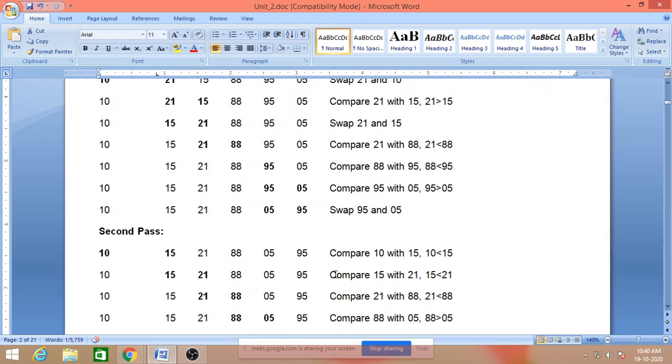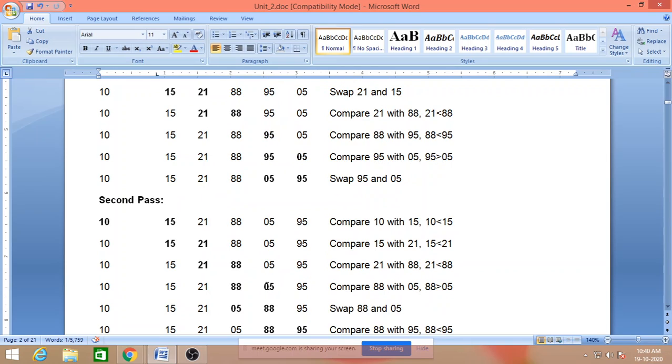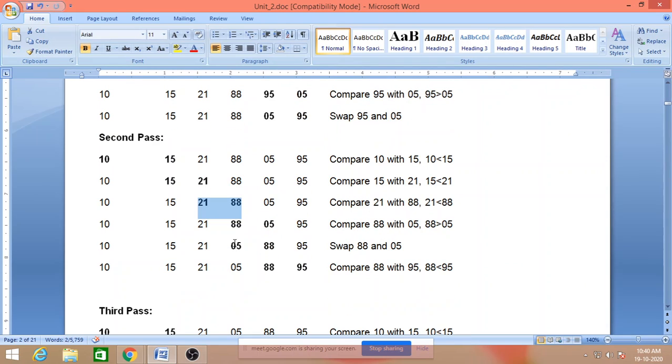Once again compare 21 to 88. Which is big? 88 is big, and that's why there is no change in the position of 21 and 88. Once again 88 to 05. Compare both of them. Which is big? 88 is big and 05 is small. That's why swap both of the elements, 88 and 05.